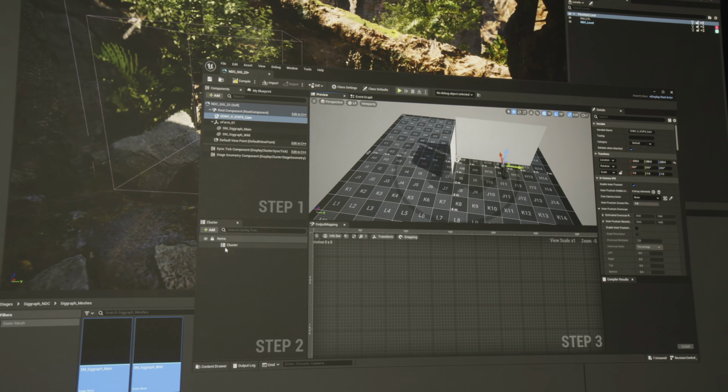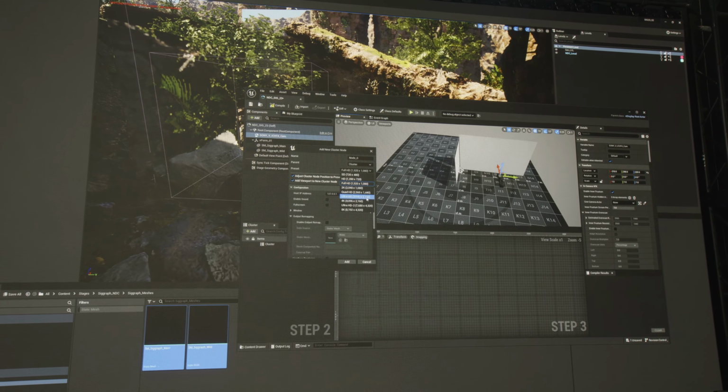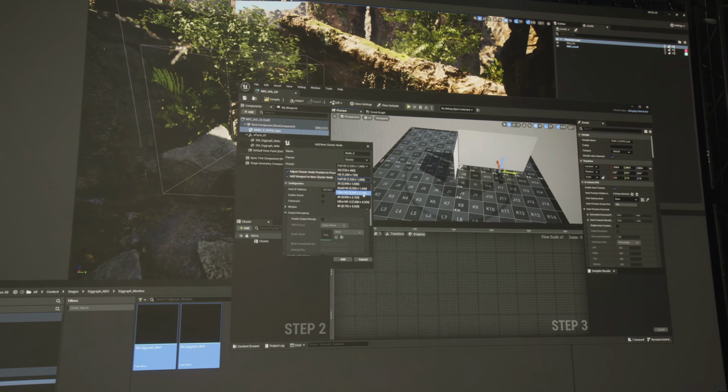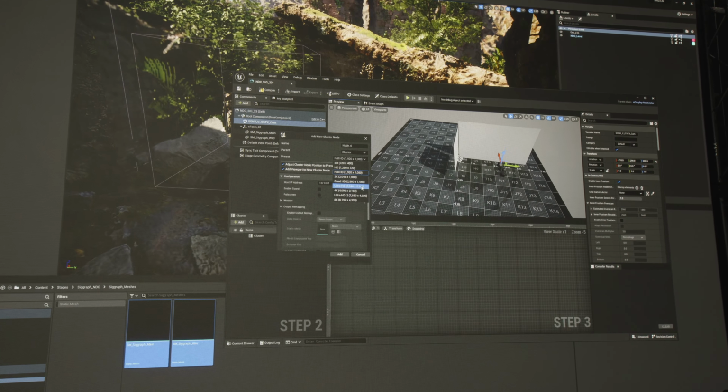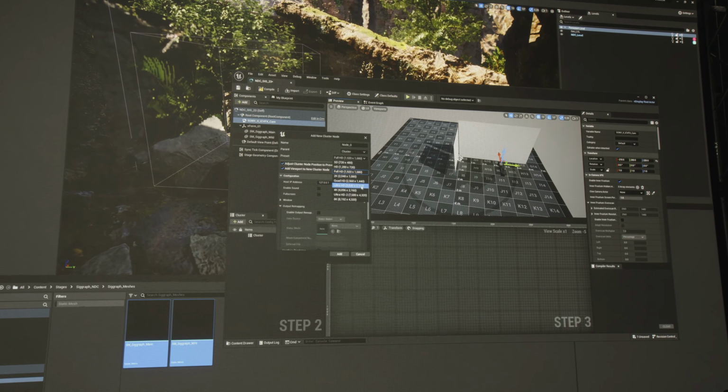So if I go into clusters in here, I'm going to go ahead and add in a new cluster node. And for this, I'm just going to use my basic IP address. And since I am using a 4K monitor, I do want to choose here the quad 4K, the Ultra HD 4K, so that I have the correct aspect ratio for the monitor, not for what I think my projection is going to be. Now, this is going to be my first node. I'm going to go ahead and add this.